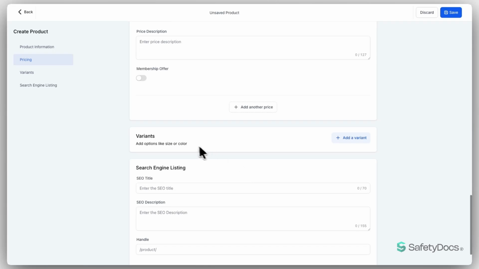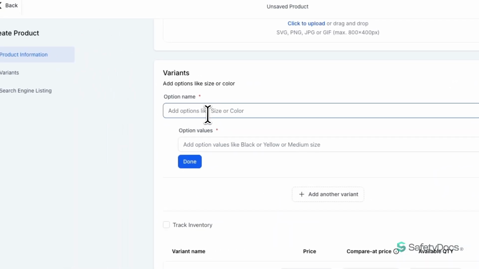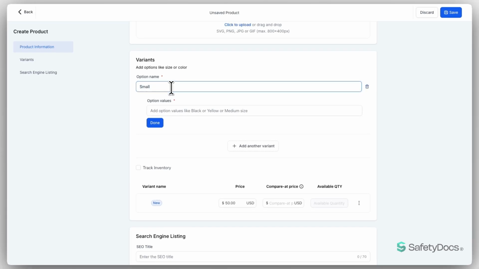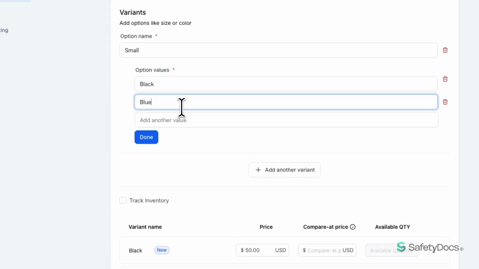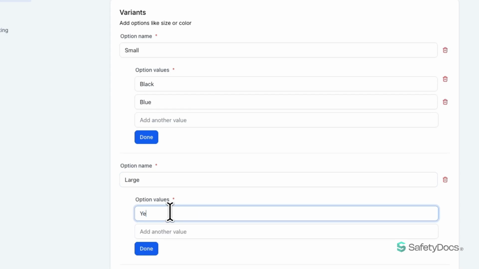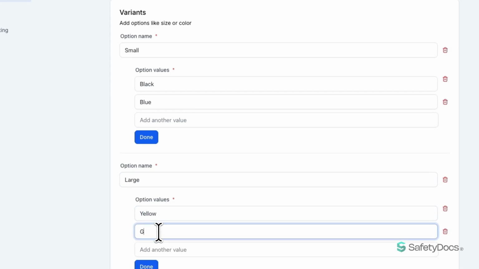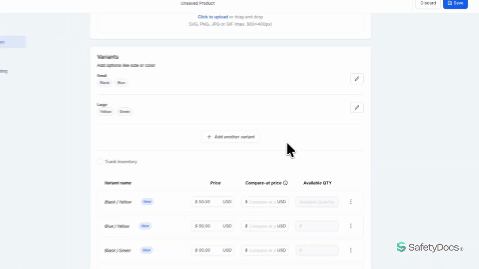Below this, I can choose additional variants. Adding a variant will then show up this variant option. In this case, we'll do a small variant and we'll have a black option as well as a blue option. I may want another variant that has something like large. And I can have yellow as well as green available for the large color. And once I'm happy with those settings, I'll click on done. I can always come back and edit them here.